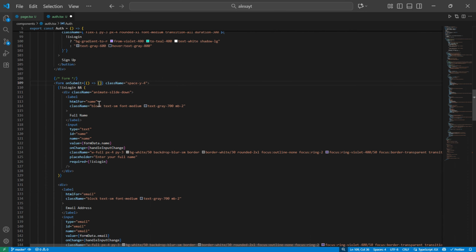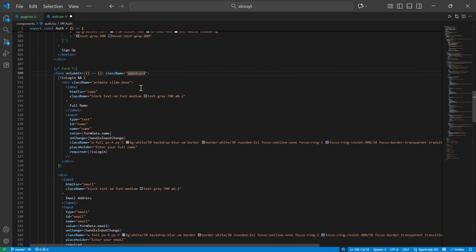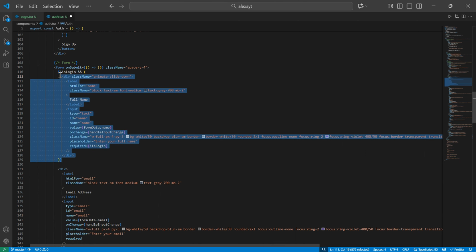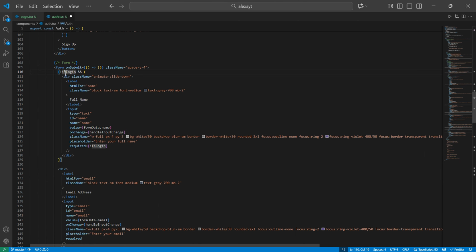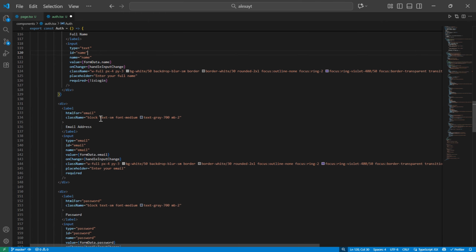When I integrate the backend, then I can write this function. So we have our form. On submit, we'll call the submit function. Our class name is space-y-4. If isLogin is false, I mean, if you are not logging in and you want to register, that's where this full name appears. So you have to put your full name and everything.